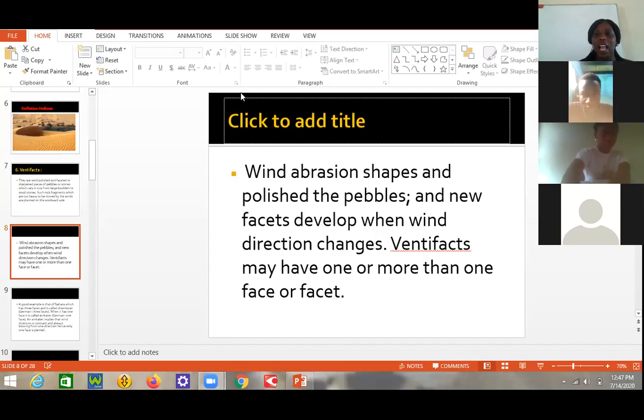I said ventifix has to do with pebbles that tend to rub on each other as they collide when wind is blowing. Just like having stones and gravels that are polished, the same thing happens in the desert. So when features are being polished and they tend to have sharp edges, these features are known as Ventifix. They may have more than one face. It means that the sharp edge may be more than one on a particular stone.